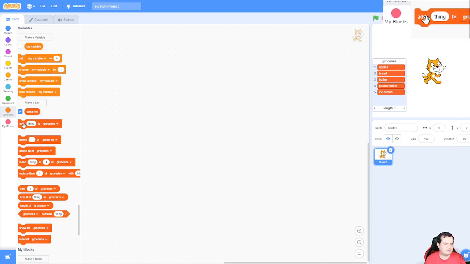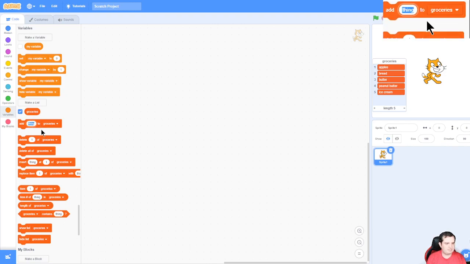What we are going to do is come over here on this left-hand side and check out the different options that are available to us. Let's add a thing. Let's try cereal.